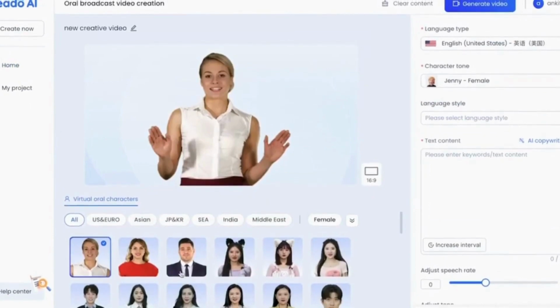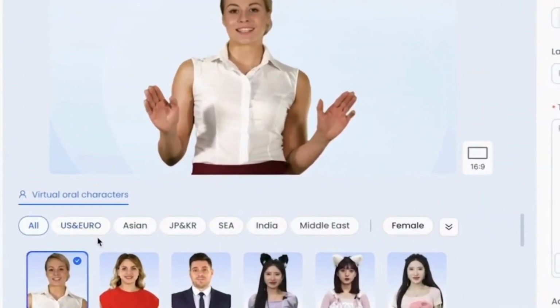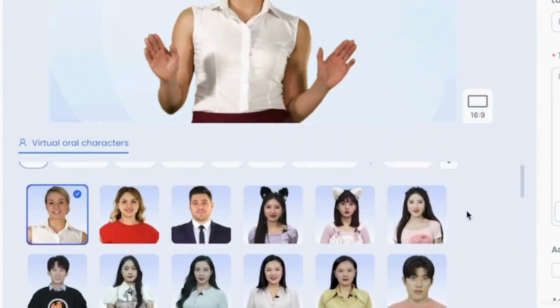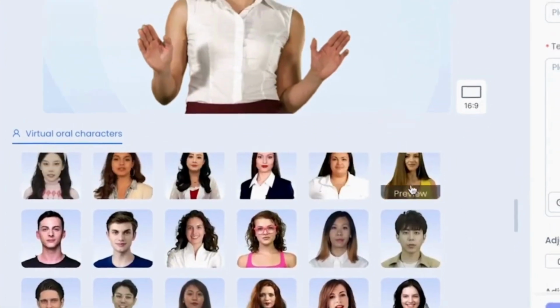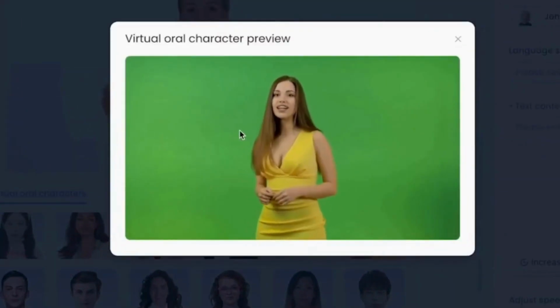There are various options available to select your avatar here. They are divided by their origin: US and Europe, Asian, JP and KR, Southeast Asian, India, Middle East, and so on. Let's go down and maybe just select this avatar. This is the preview. The avatar is selected.